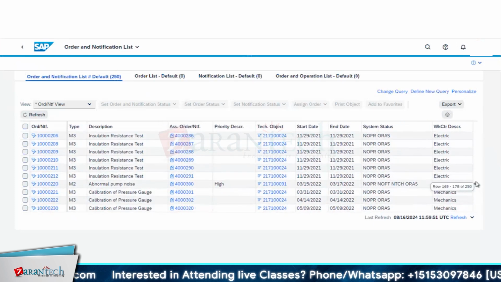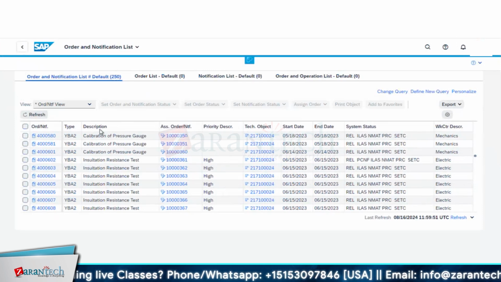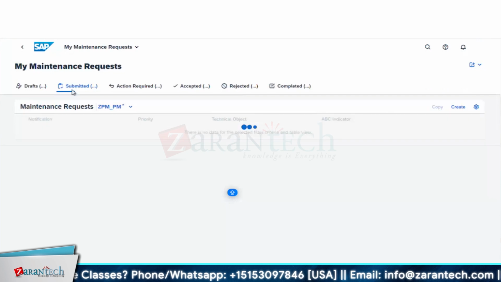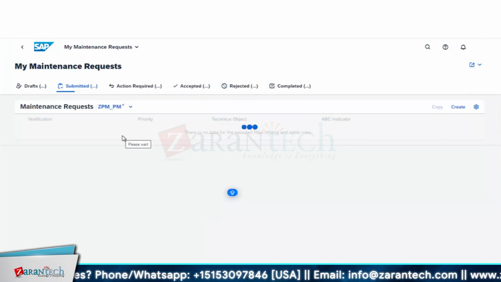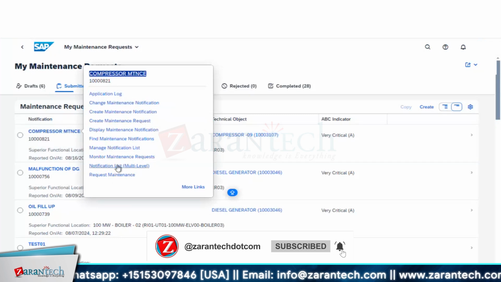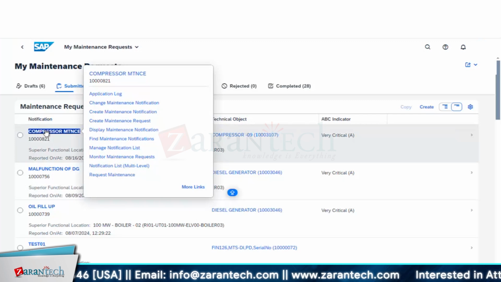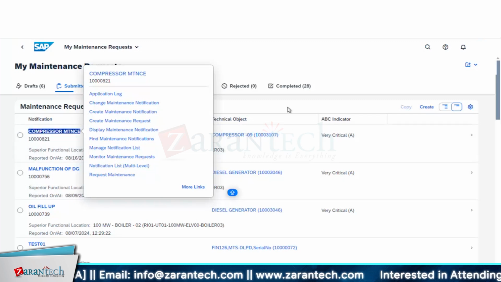Okay, anything we can find related to this, what are the statuses also, all those things we can have. So come back here, list, if you want to see anything, just right click and go for insert, click and go for list. Okay, manage your notification list. This way you can go.